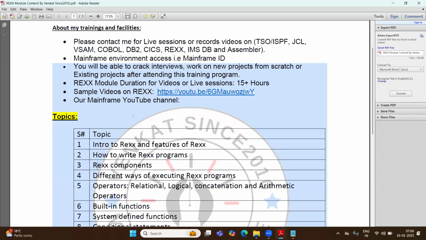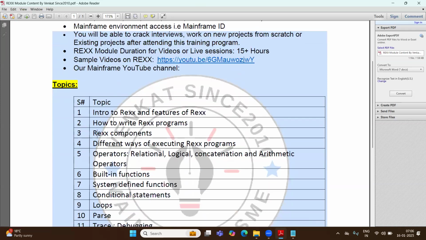So who can attend this REXX training? How is it going to benefit you? I'll explain all of them. We'll start with the introduction to REXX. Our training is going to start with the basics, like what REXX is and the features of REXX, so what we are able to do with REXX. That we are going to see as the first topic.